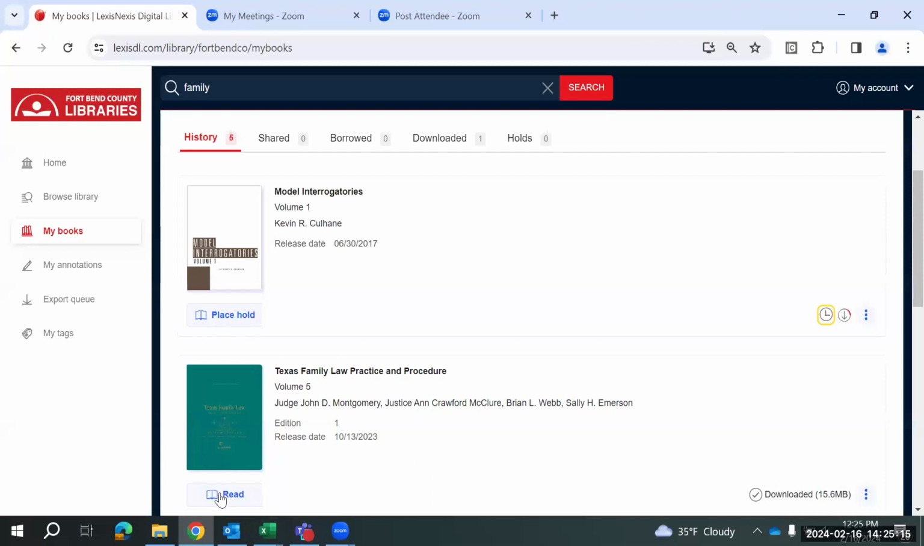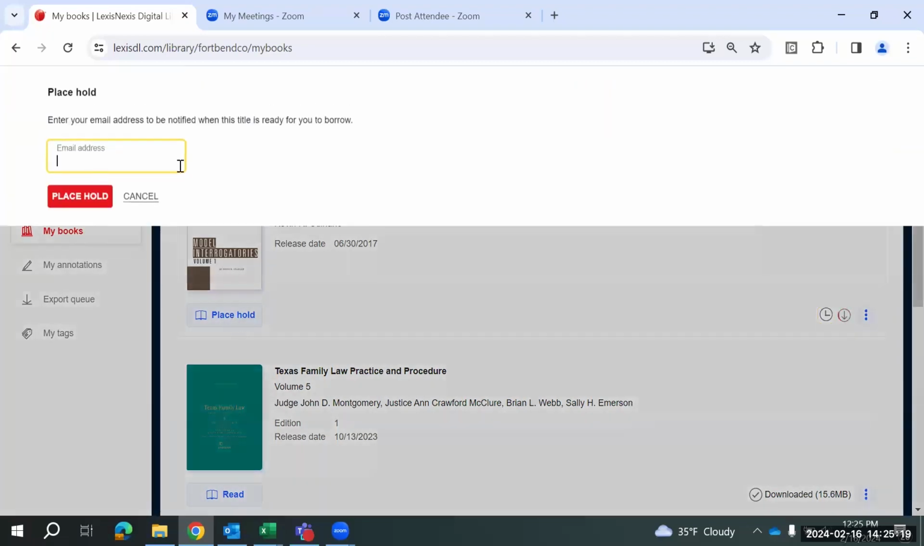So rather than saying read, it'll just say place a hold. When you click place a hold, it'll ask you to enter your email address. And then all you have to do is click place hold, and it will automatically add a hold for that volume. And as soon as that volume becomes available for you, you'll receive an email letting you know it's available and directing you to log into the digital library so that you can borrow it.